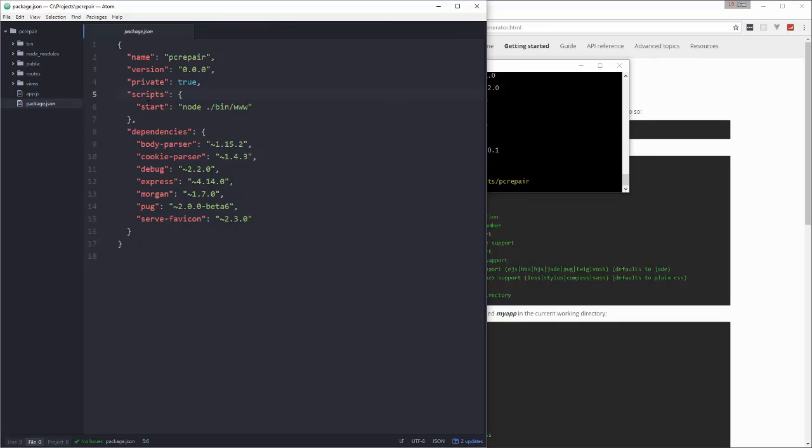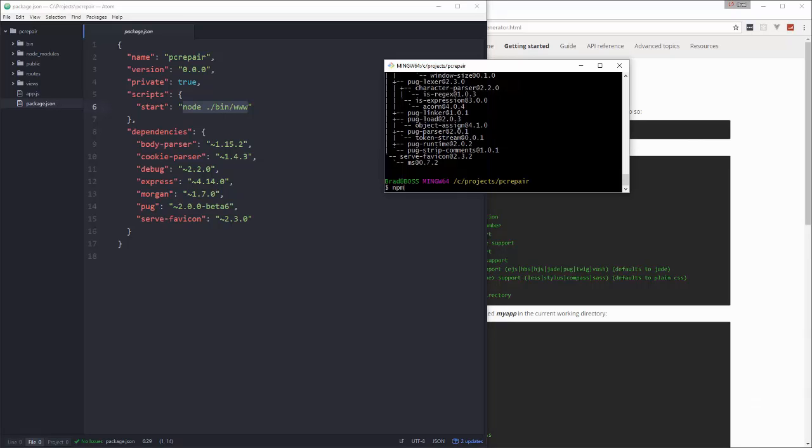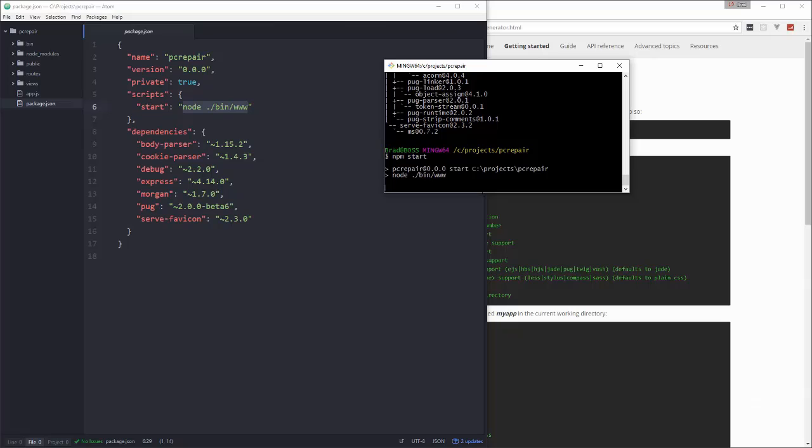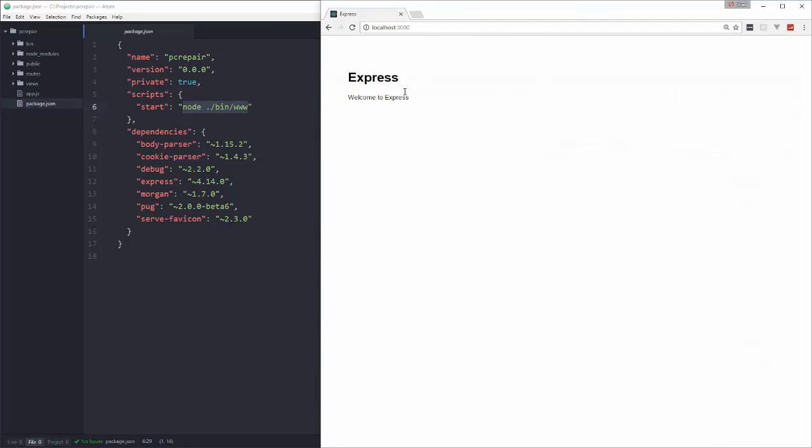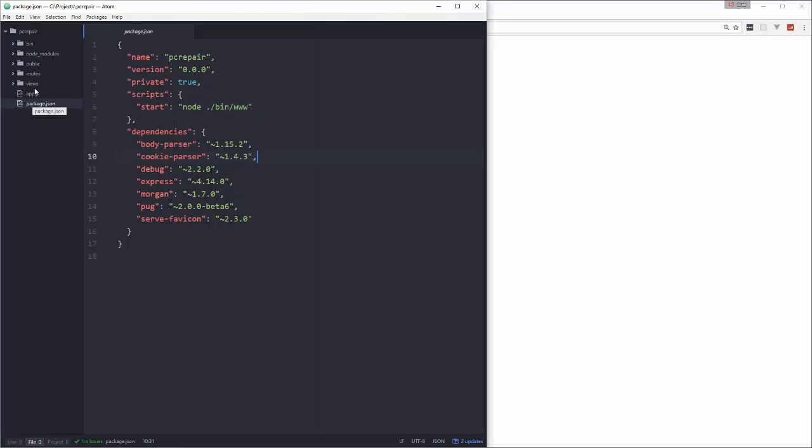Now notice right here under scripts we have start, and that's set to node bin-www. So basically what this does is it gives us an alternate way to start our application aside from saying node app.js. So we can go like this. We can say npm start. All right, and that'll actually start our application. And if we go to localhost 3000, we get a landing page. So Express, welcome to Express. So we now have an application running, and what I'm going to do is just go through these files.